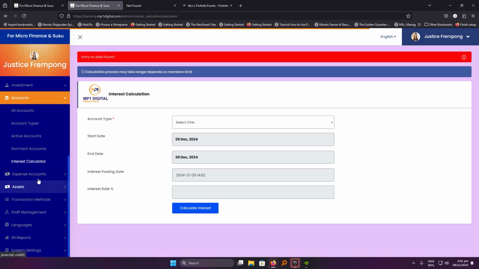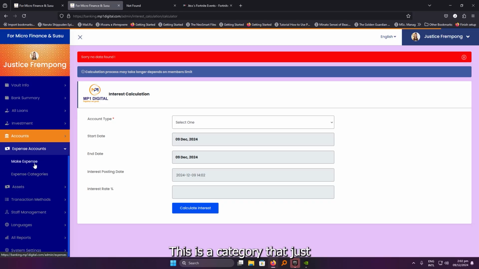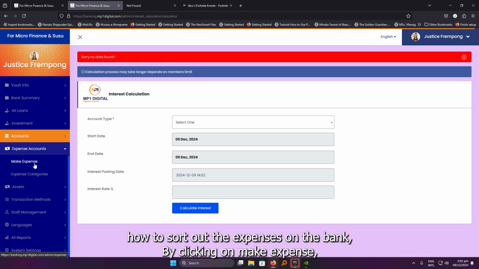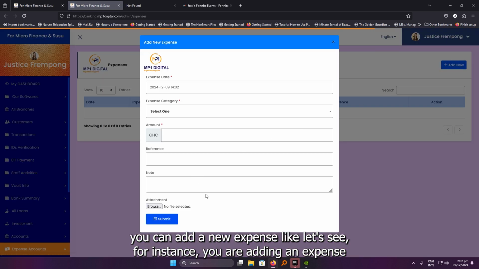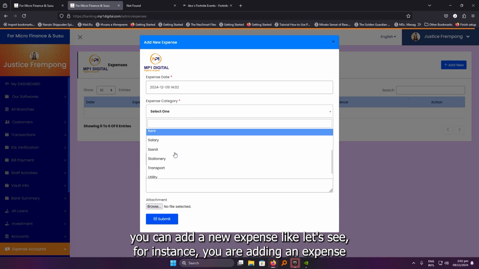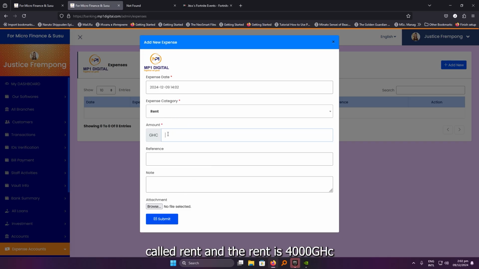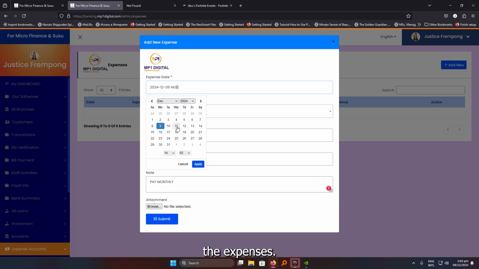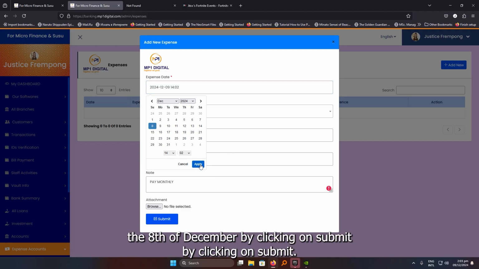By clicking on calculate, it's going to show you the amount the customer is going to get from this specific amount of time. Going further into expense account, this is a category that just teaches you how to sort out expenses in the bank. By clicking on make expense, you can add a new expense. Let's say for instance you are adding an expense called rent, and the rent is 4,000 Ghana cedis a month. You can write monthly rent, and then for the note you say pay monthly, and then the expense date, they set it for the 8th of December.